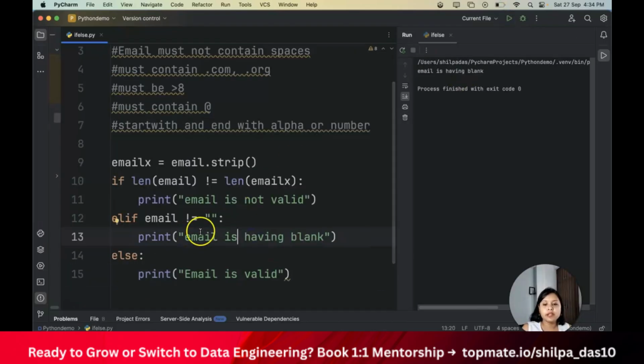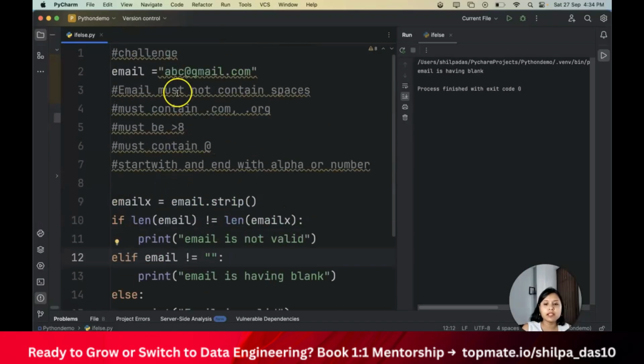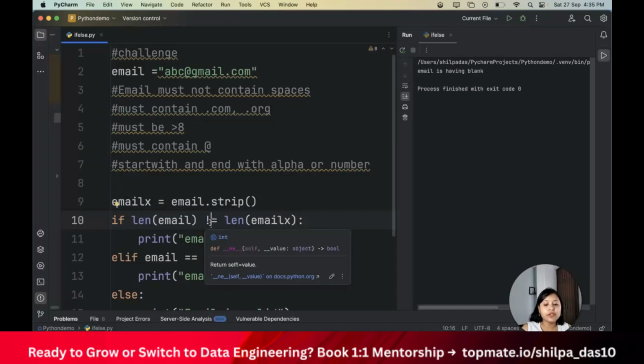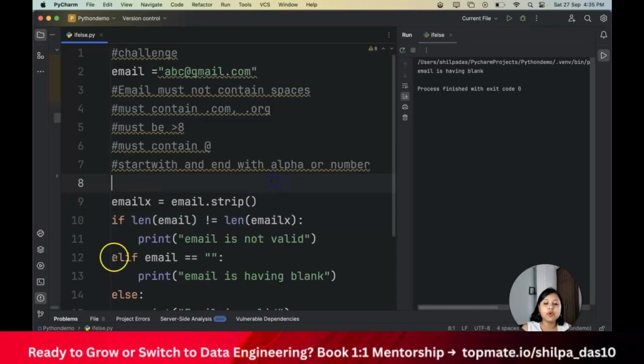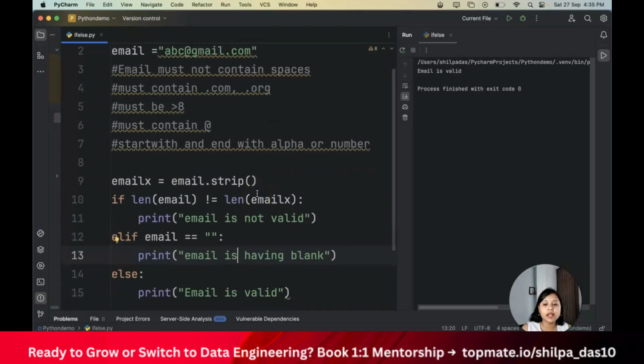So let me run this. Now it says email is having blank because basically this condition is not true, right? So what I want is, in all the if conditions, I want to go ahead and check and see if the email is valid. If in case the email is not valid, then I'm going to print that. So in these two conditions, we actually check that the email is not valid. Right now, the email is valid, right?